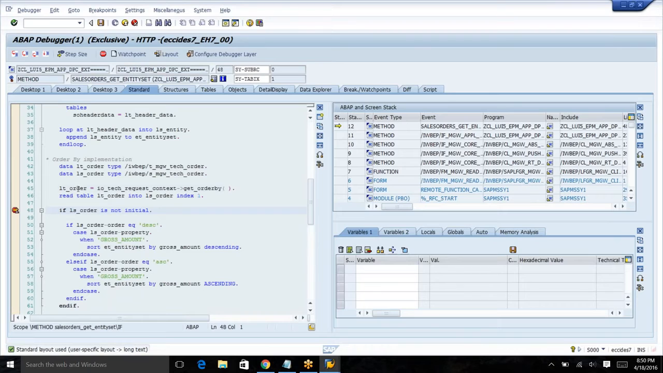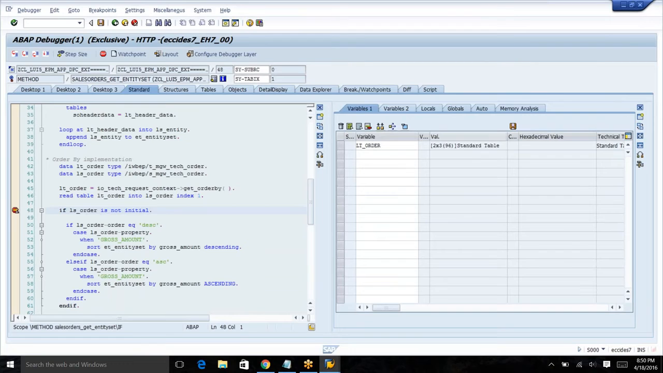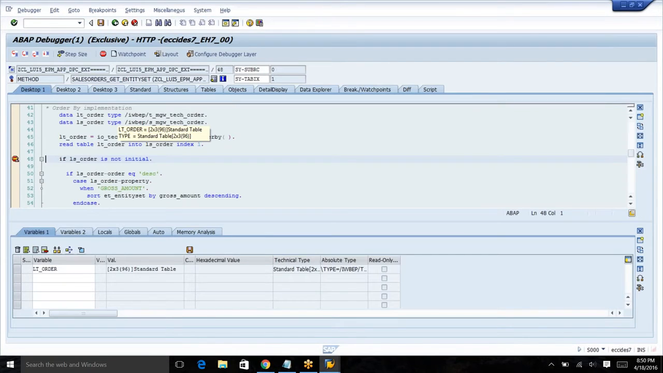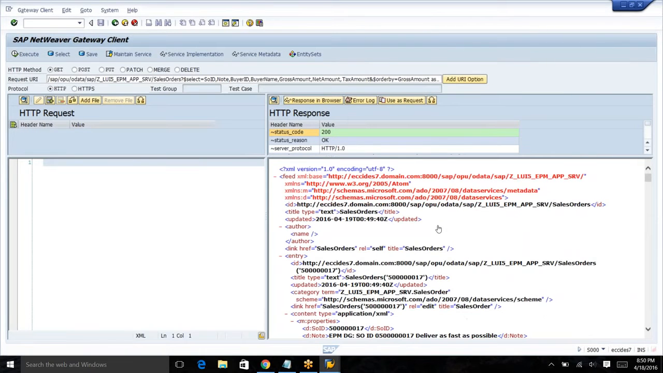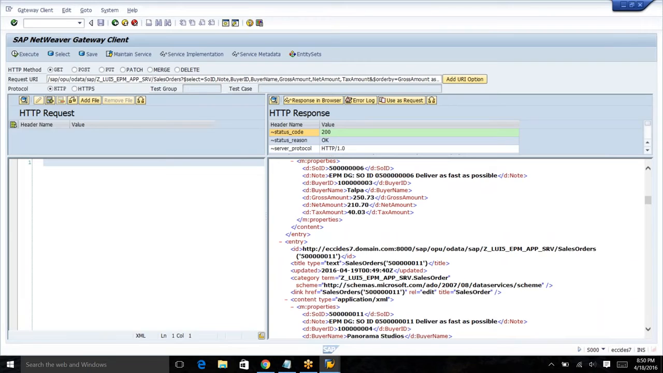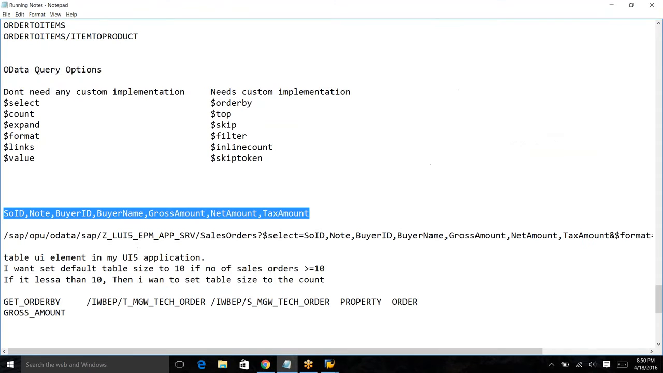So to your earlier question, whether we can send two properties in the order by: you will receive the sales orders sorted based on these properties. So you are going to sort your table. If you look at it here, you just get the properties that you requested, only some selected properties on the sales order. So let's move on. Any questions, guys?